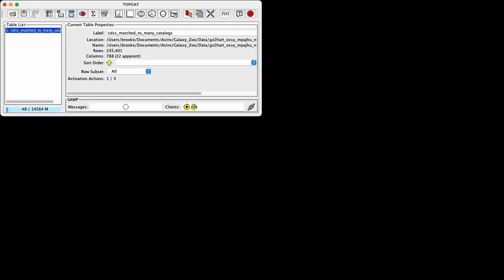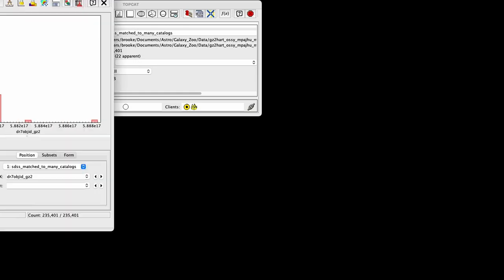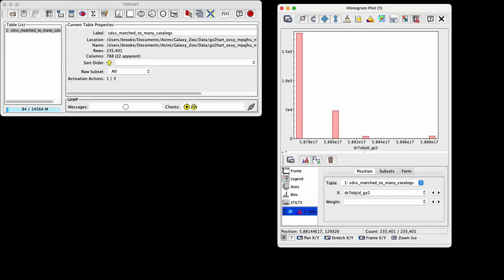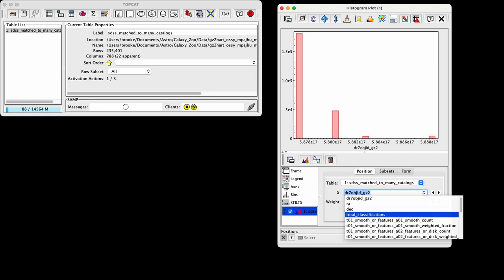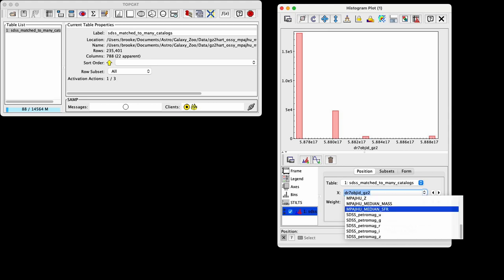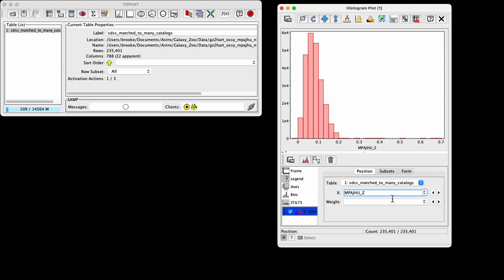All right. Now, I've got this table and I can start to explore via various tools. So what if I want to make a histogram? I don't necessarily need to write a big piece of code. I can just say, well, the object IDs is what it automatically populates, but that's not necessarily that useful. You notice this isn't showing me all 788 columns. That's because only 22 are apparent right now because I've hidden the others, and those are the only ones that show up in the list. So what if I just want to see what the redshift distribution is?